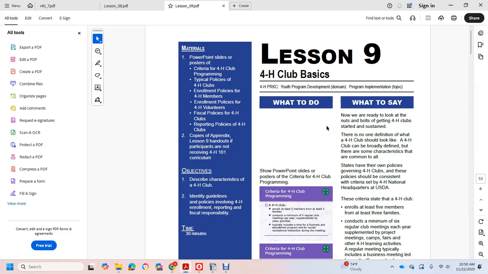Alright, lesson 9, 4-H Club Basics. Materials: PowerPoint slides, posters on criteria for 4-H club programming, typical policy, 4-H club enrollment policy for members and volunteers, official policies of 4-H clubs, and reporting policy. Copies of the appendix and lesson 9 handouts. Participants are not receiving the 4-H 101 objective. Objectively describe characteristics of 4-H clubs. Identify guidelines and policy involving 4-H enrollment, reporting, and official responsibility. Time: 30 minutes.